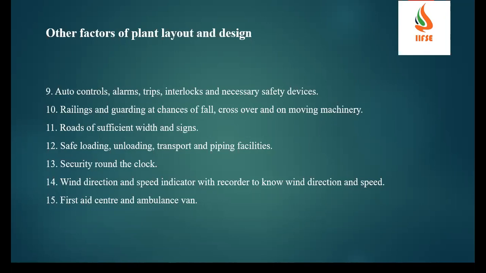So where we have a loading area, where we have an unloading area, and transport and piping: how the internal transport of chemicals goes, once it comes to the storage area, from there to the production area. All these things should be considered. And also security around the clock. This is also very important: how you are physically securing your premises to avoid unknown persons entering. And a wind direction and speed indicator with a recorder to know the wind direction and also speed.